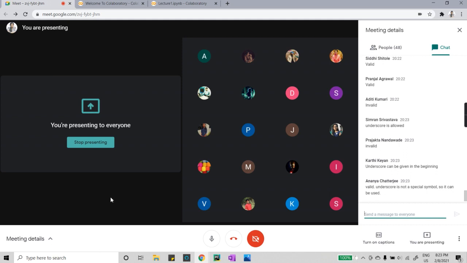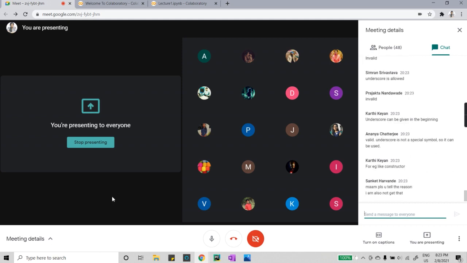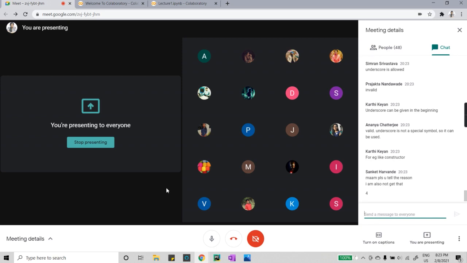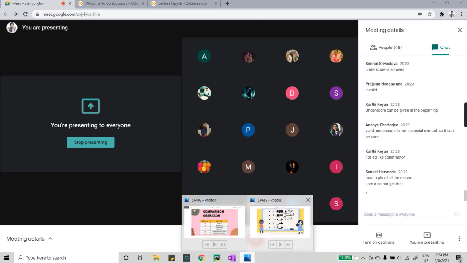Valid, underscore is not a special symbol, so it can be used, for example like a constructor. Sanket says, ma'am, please tell the reason, I also did not get that. Sanket, which question are you asking, the third or the fourth? Fourth. Okay, fine, I will do that.